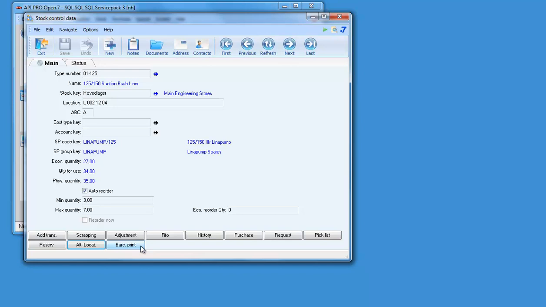So here we have a lot of functionality to control the stock itself. We can add transaction, make scrapping and adjustment. We can look at the FIFO price in it. We can have a look at all transactions that have been made on this spare part, on this stock. We can follow the purchase orders, request and pick list, and also the reservations. And we can see if we have an alternative location.